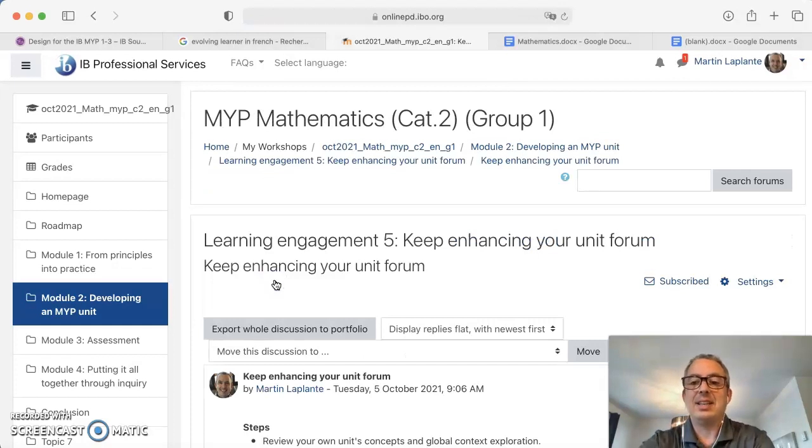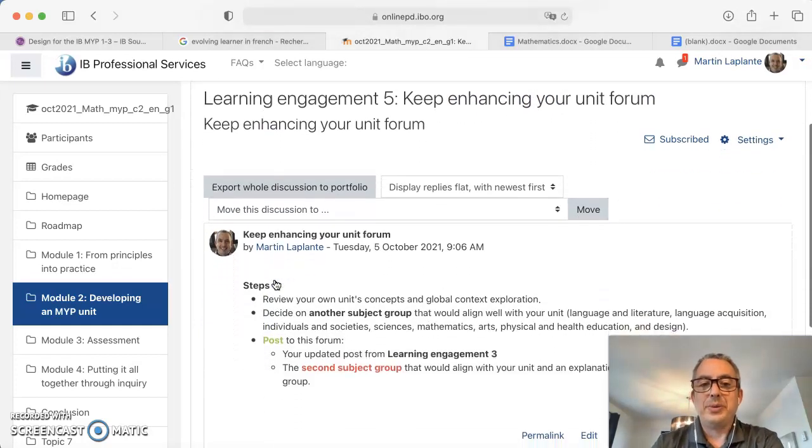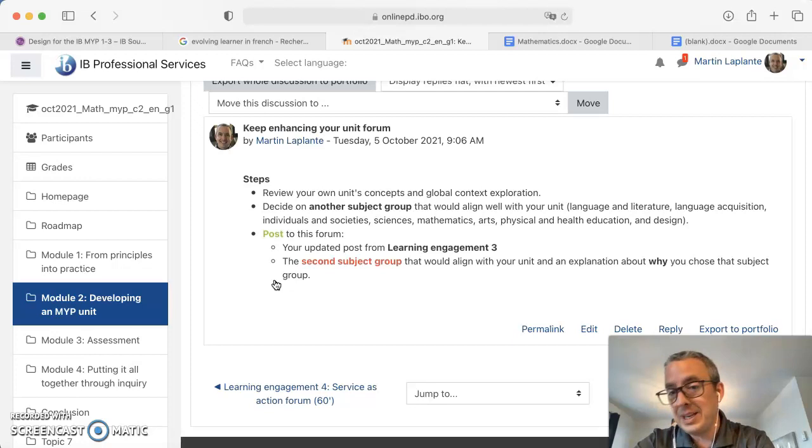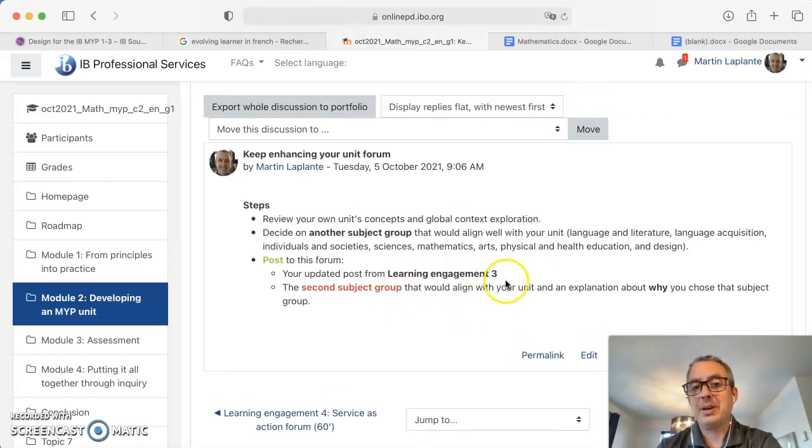It is the idea of using your unit plan and trying to say what other subjects could be used, with the same statement of inquiry, actually, in order to develop an interdisciplinary project with that second group, and why. So it's only to try to open our minds to make the unit plan a little bit more open, so you can try to think about that.